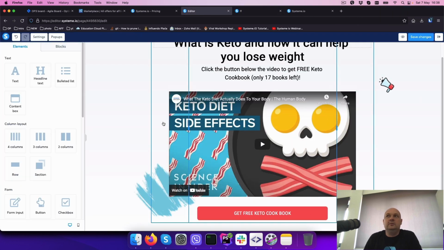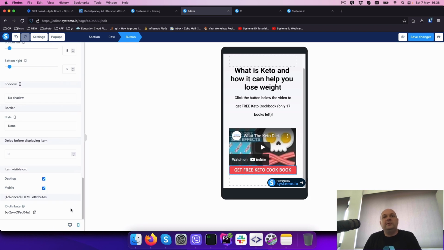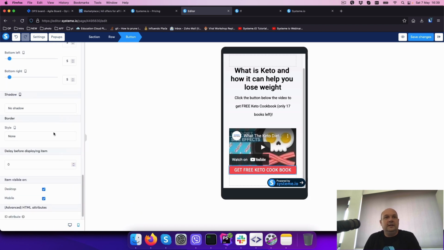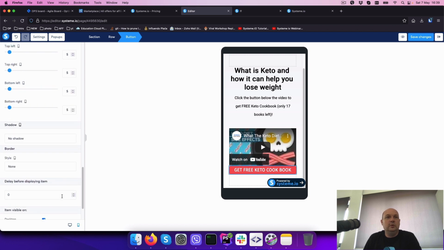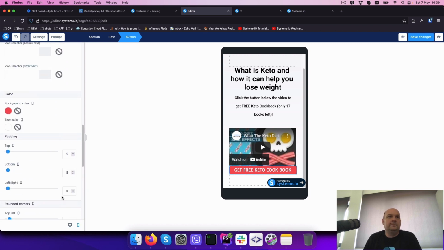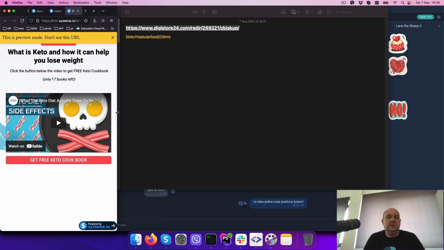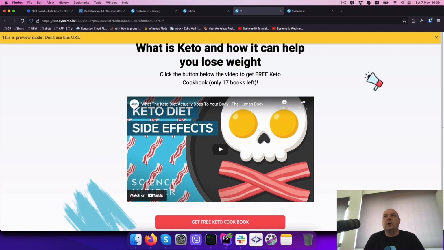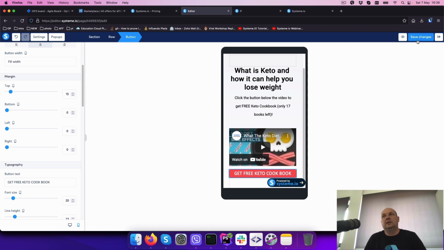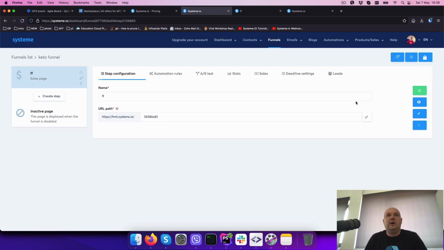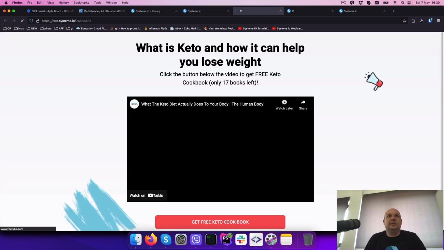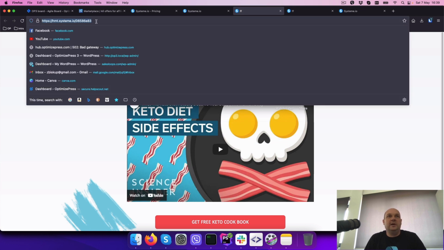Let's see how we can do this. So you have to scroll down. You click the button, then you scroll down and click on mobile view, and then we can select top margin on mobile and move it a little bit further down. Click Save Changes, and that's it. You now have a better button on the mobile view. So that's it. That's our page done. You can go out and you can preview your funnel here, and this is your landing page link.